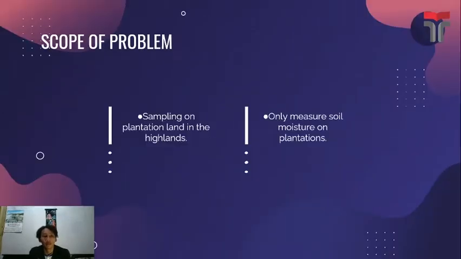The next, the scope of the problem. Number 1, sampling on plantation land in the highland. And number 2, measuring soil moisture on plantation.